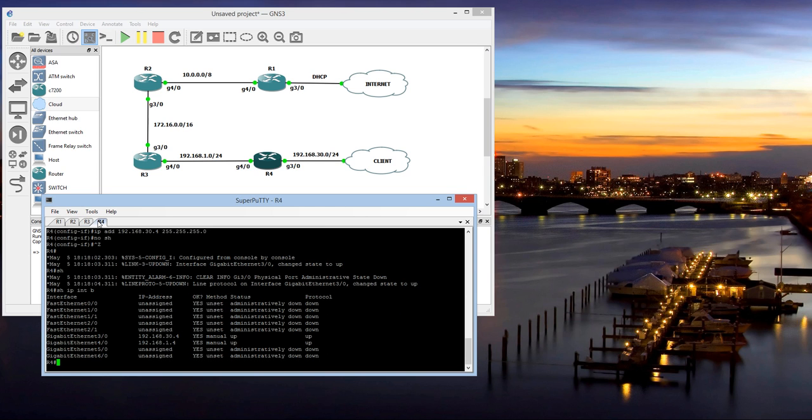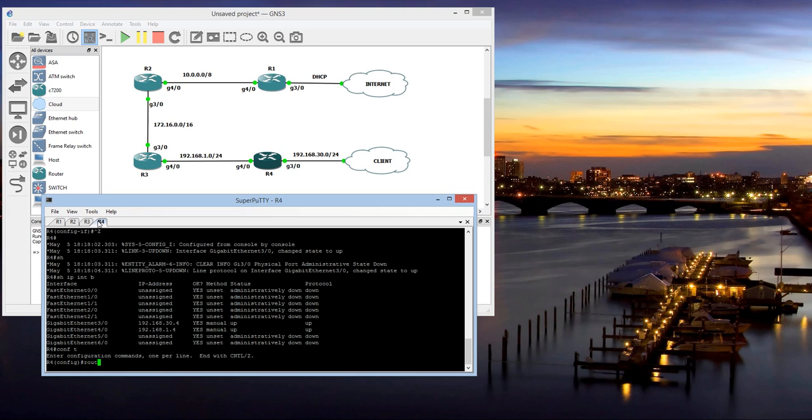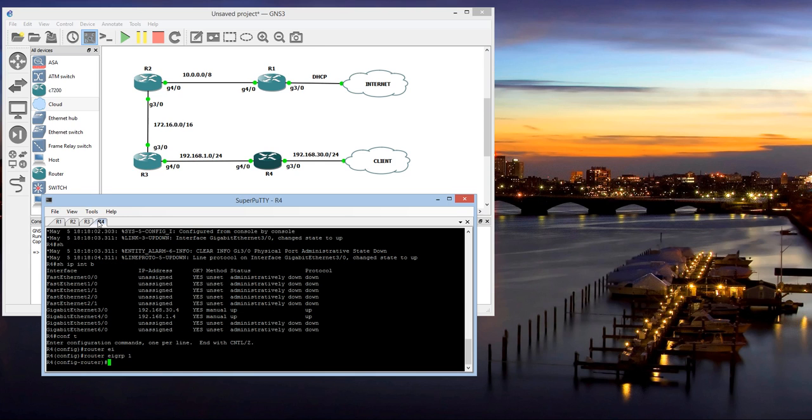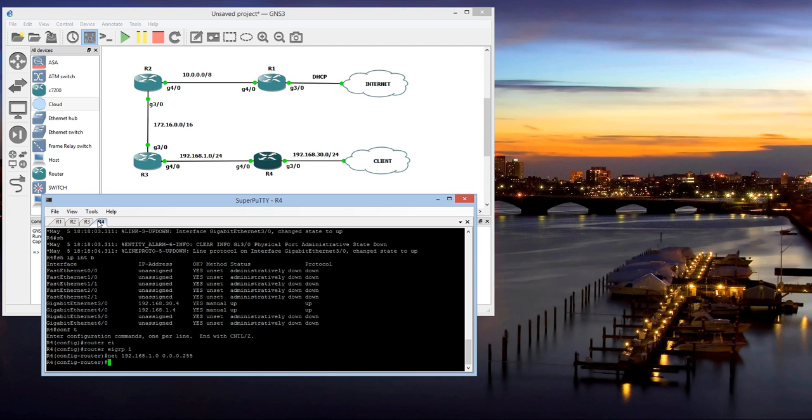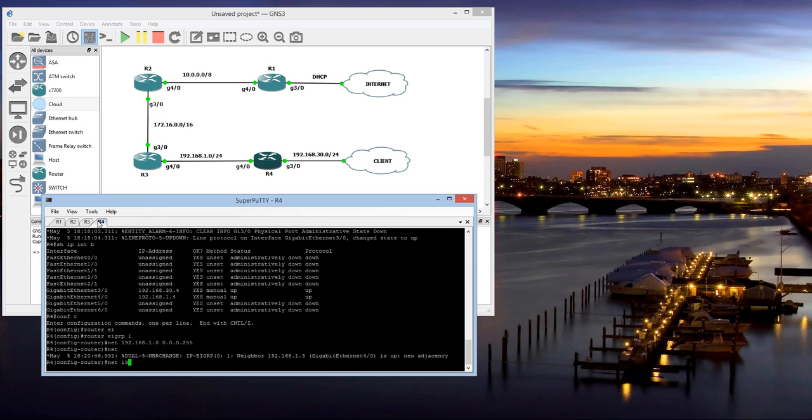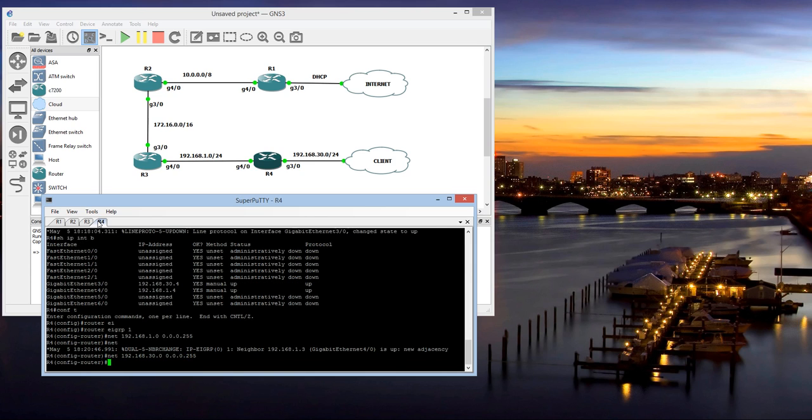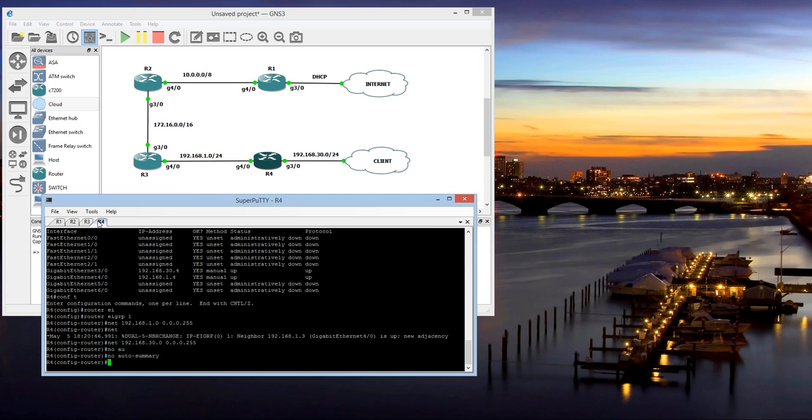Go to R4, configure terminal, router EIGRP 1, network 192.168.1.0 with the wildcard mask, network 192.168.30.0 0.0.0.255, no auto-summary command. Fine.